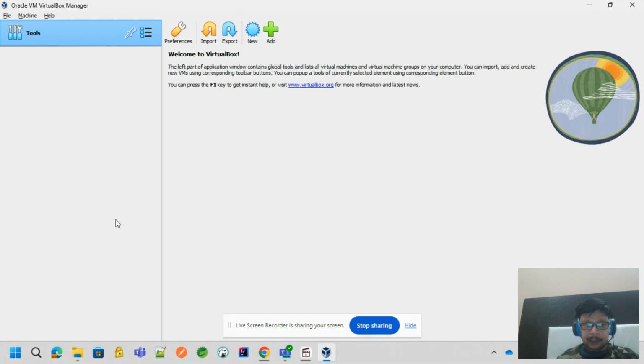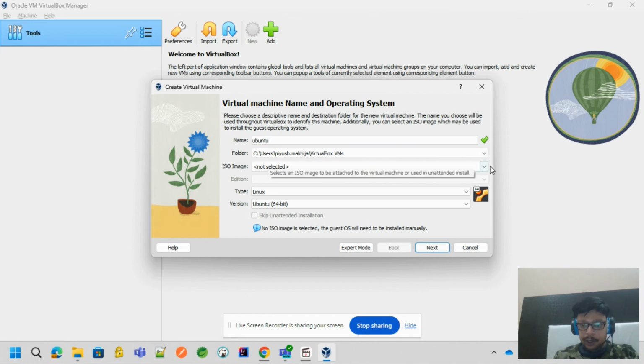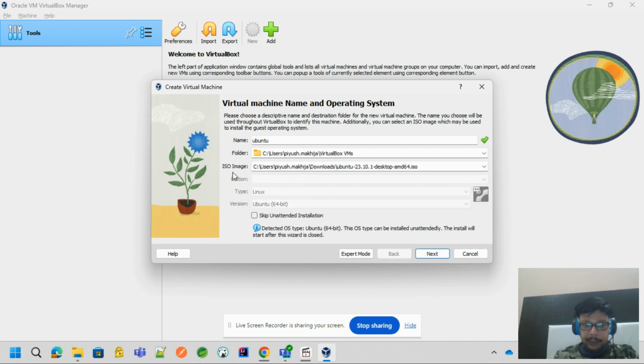After that, just open the Oracle VirtualBox and go to the New button, and it will ask you what the machine name is. Give any machine name. I'm simply giving Ubuntu as I'm going to install Ubuntu. Second is the folder where the machine will be installed. I'm using the default location. You can choose your preferred location as well. There is no issue. After that, select the ISO image file where it is located.